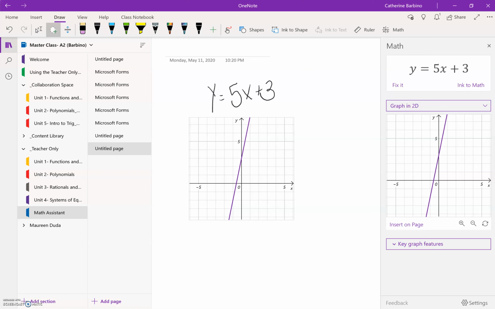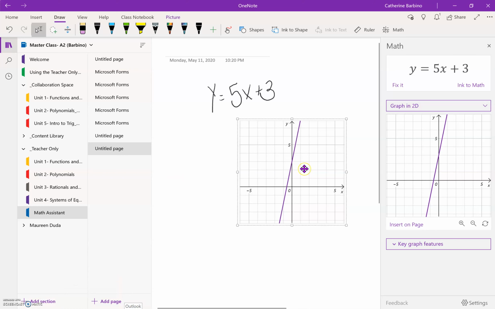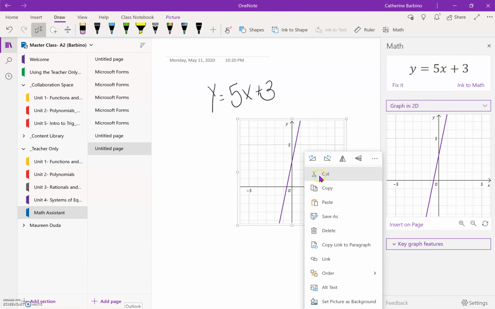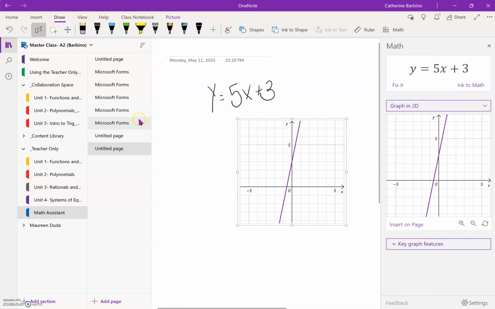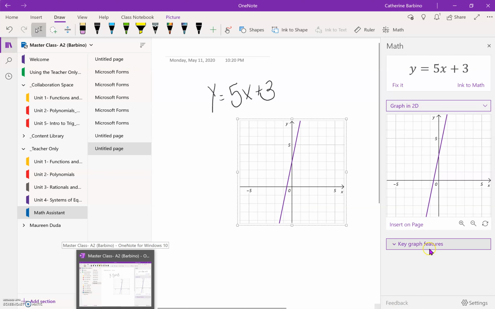this is movable if I have the correct thing selected. So I can move this image around, I can right click on it, I can copy it, and now I can insert it in a Word document, in anything else, a Smart Notebook, in a different page on my class notebook, whatever you want. What's nice about most graphs is you can select key features.